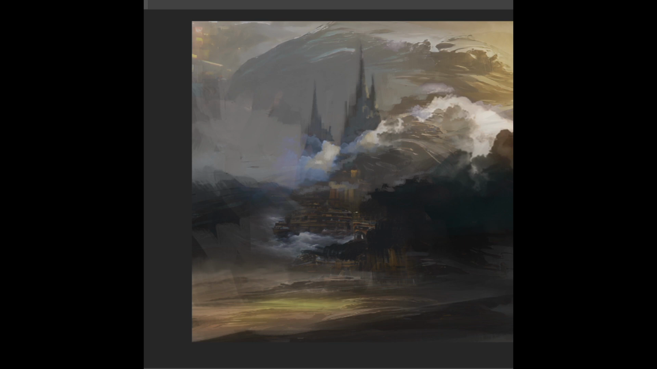At this point, you don't want to go crazy with the details, but for the most part, I'm just messing around with the composition and primarily the silhouettes to make sure that everything feels right, especially with how lots of these colors blend into each other.